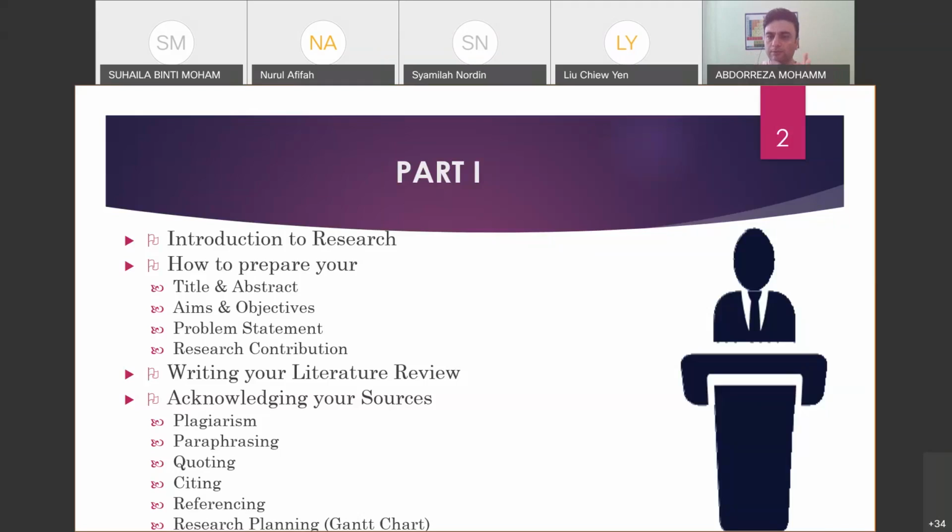Then the aims and objectives: what the aims are, what the objective is, the research contribution, the problem statement. This part is mostly named the introduction part. You need to mention the problem statement and the research contribution, which sometimes is called the rationale of the study. It's a different name, but the scientific name is research contribution. Then writing your literature review and how to acknowledge your sources. About plagiarism, we review paraphrasing, quoting, citing, referencing, and research planning.